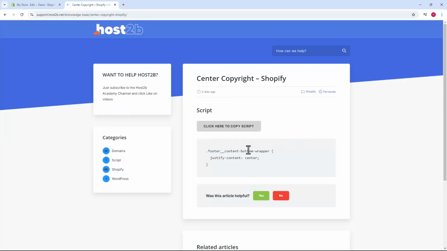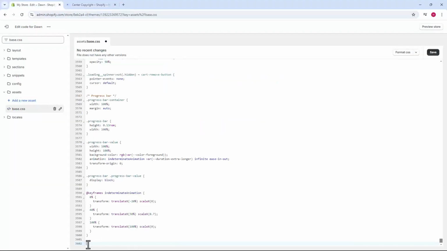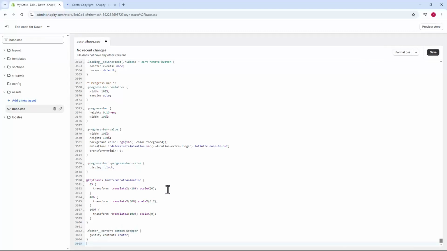Here's the code we'll use. We're going to click the copy button. Let's click it. It'll copy our script. Back in Shopify, paste the code in the blank line. After pasting, look for the save button at the top right. After clicking, the changes are saved successfully.